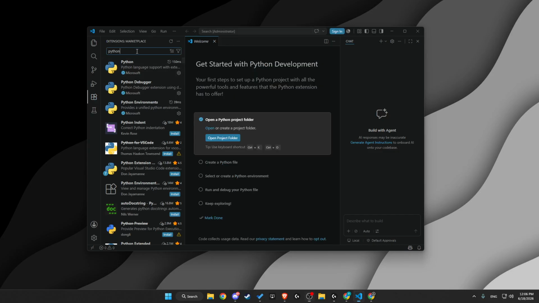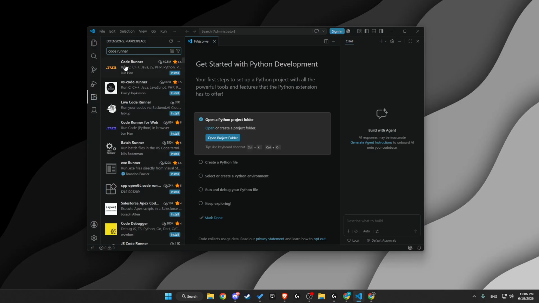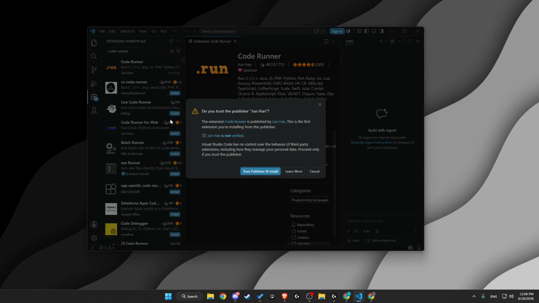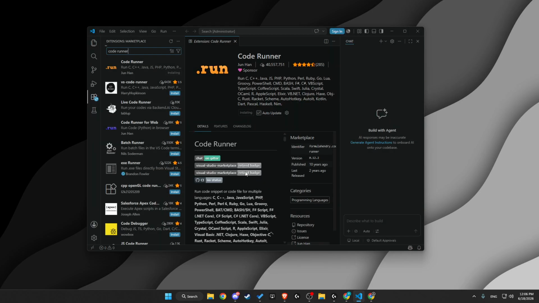After it's done, you just need to write Code Runner, and wait until it loads up and then install Code Runner as well. Then we can code with Python.